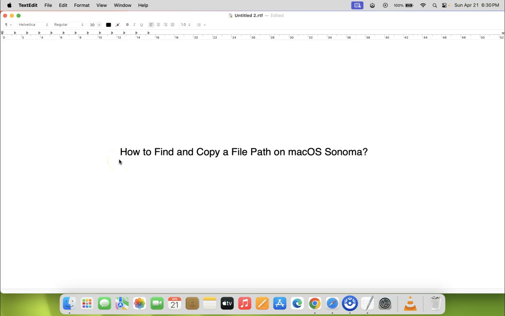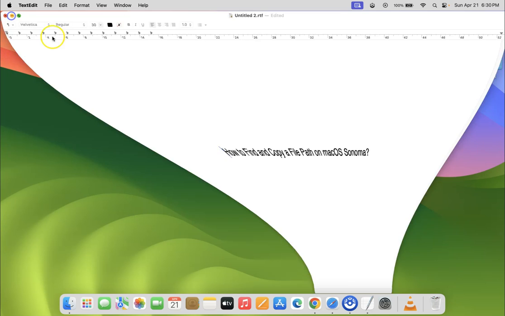Hi guys, in this video I will show you how to find and copy a file path on macOS Sonoma. So let us start. So let me minimize this file first, okay?